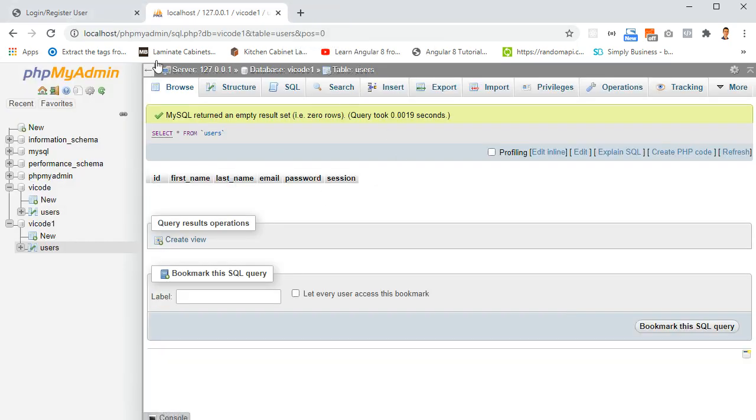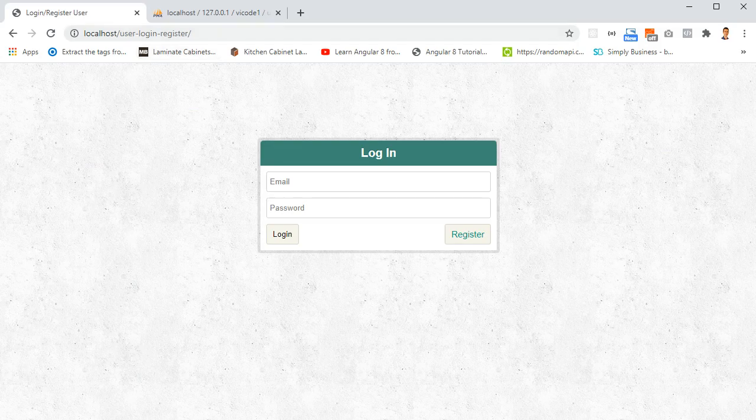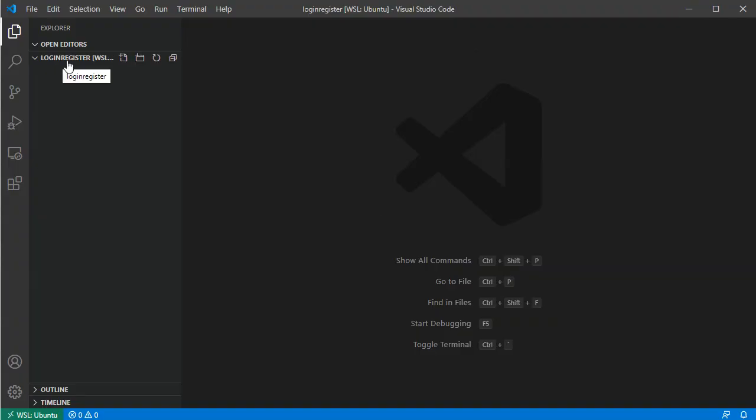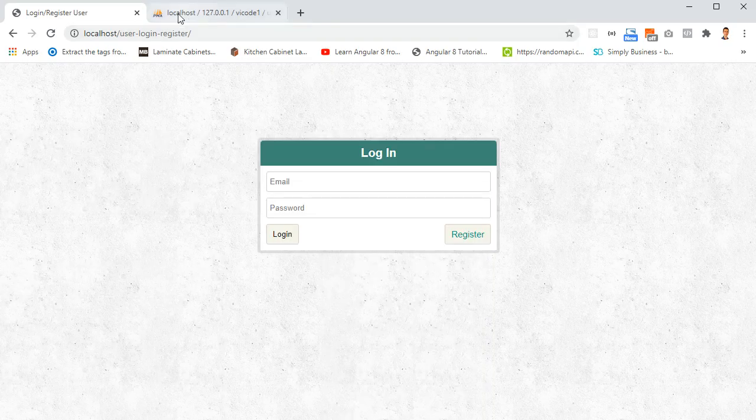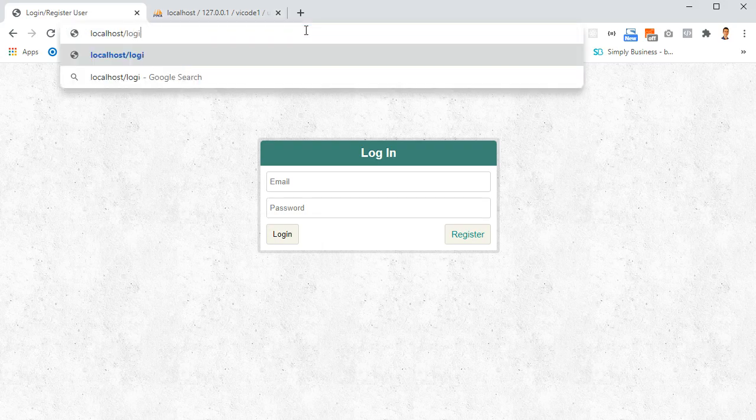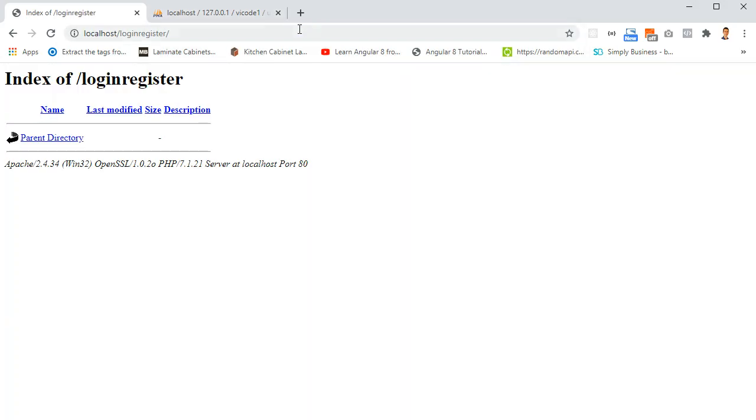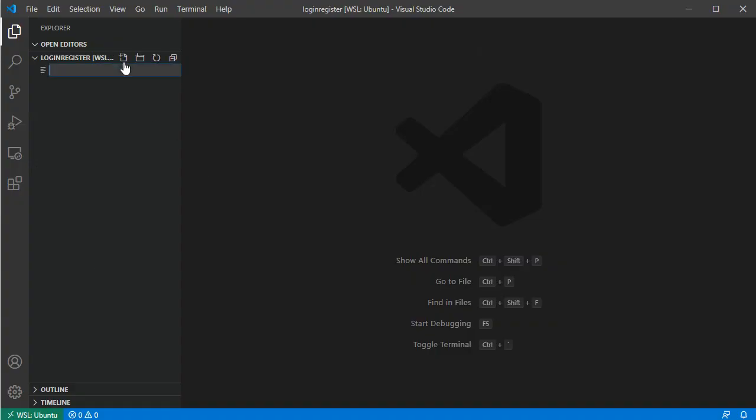All right, so we got the table here. Now here I'm gonna have a different folder, and I don't remember the name. The name is login register. So I'm gonna have here login register, and it's empty for now because I didn't create any files. So let me go ahead and create the first file, which is index.php.